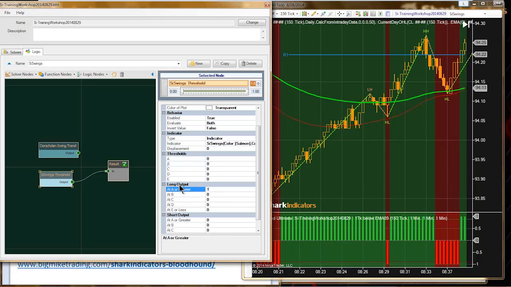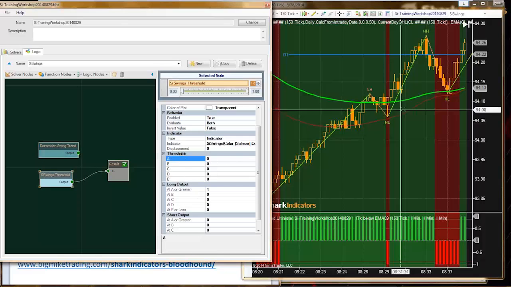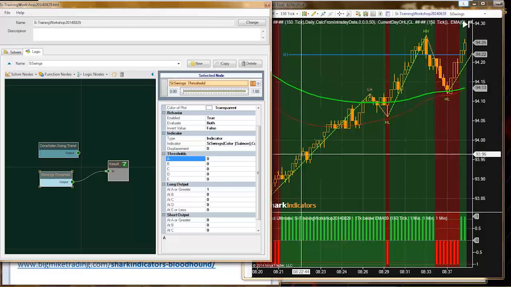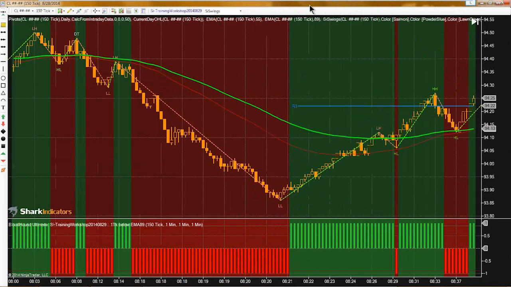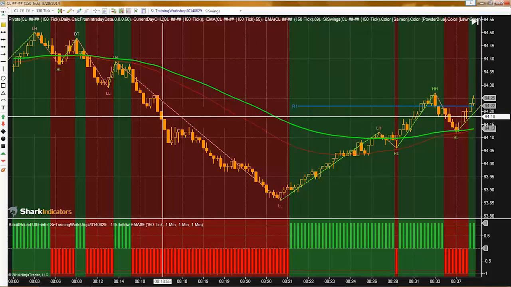And so for the long output, if that data series is a one, then it's going to be greater than zero. A one would be greater than zero. And for the downtrend, I think it equals negative one. So that's going to be less than our zero threshold. And so for the short output, I'm using basically zero or less. That's the output I want, less than zero. And if the data is greater than zero, then that's what I want for my long output. So if we look at the chart here, everything's matching up.